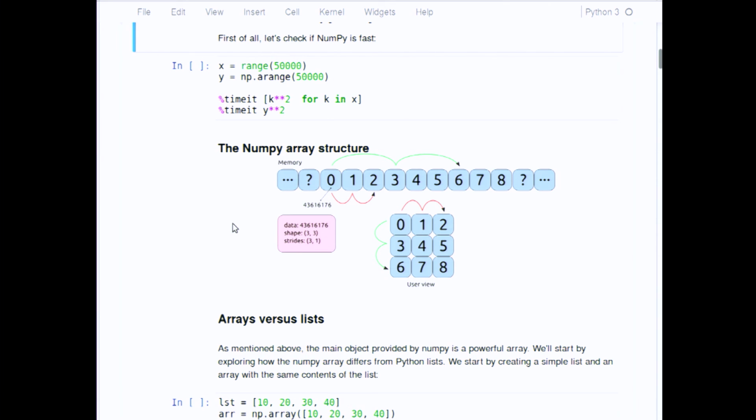It stores the address of the data. It stores the shape of your array so that you can have multi-dimensional arrays. So you can have a vector, you can have a matrix, 2-dimensional, you can have a tensor, 3-dimensional, 4, 5, 6 to 31-dimensional if you want. And then Numpy stores some information on how many bytes in memory each element contains.